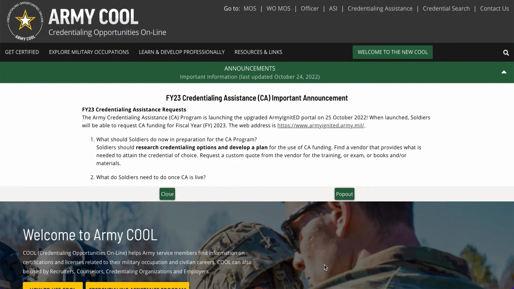As you can see here, we are on the Army COOL page, Credentialing Opportunities Online. What you will need to do first when you get to this page is scroll up and select the proper identifier for your situation. Are you an officer? Are you a warrant officer? Or are you enlisted? You select enlisted if you are enlisted.